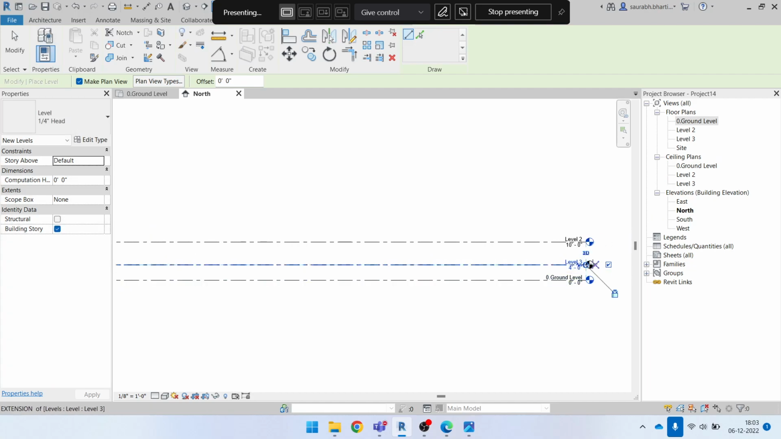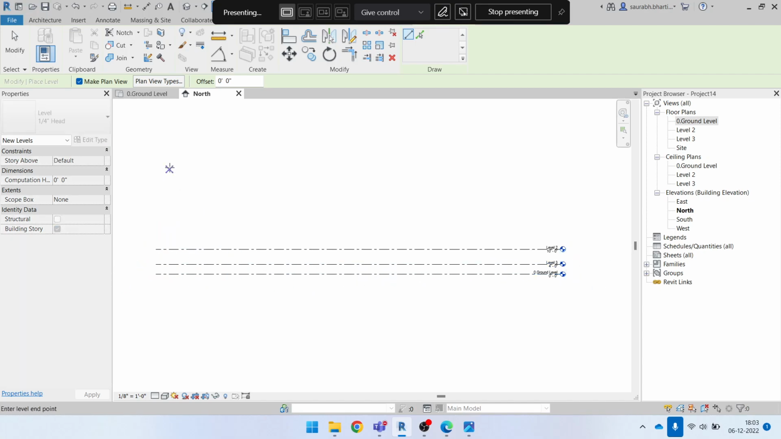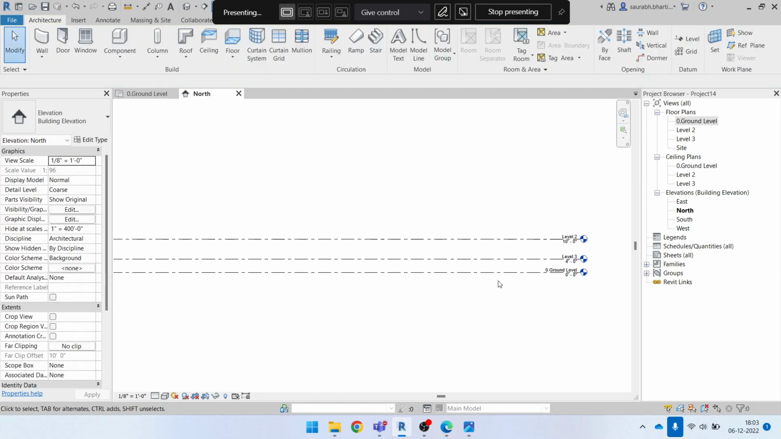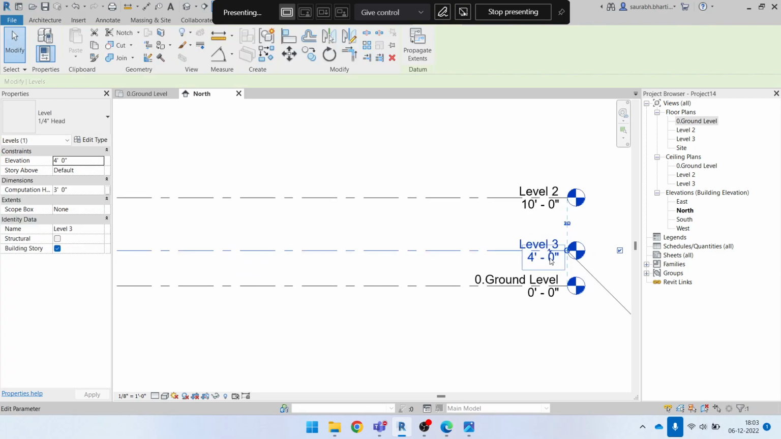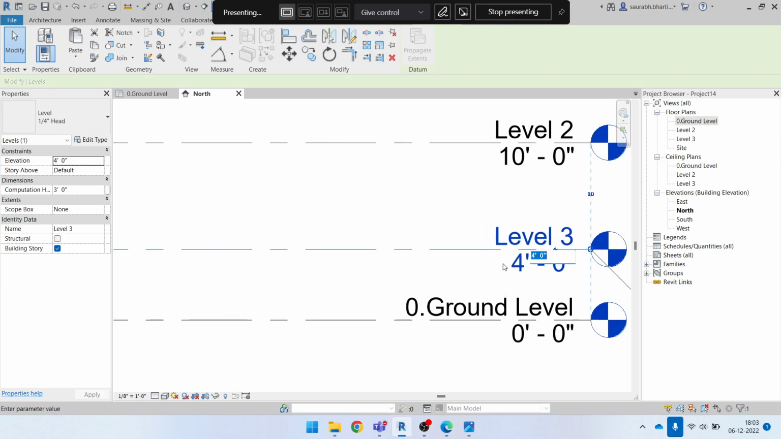Right now, as you can see, this level is made at 4 feet. I'm clicking once and then ending it at the other side with one click. So this is how you make levels in Revit. And here we can write its name or give its height. Right now you can see it is at 4 feet.